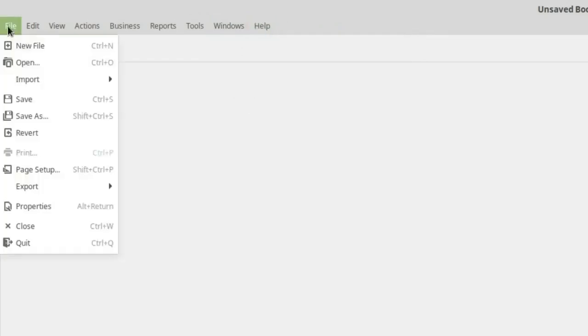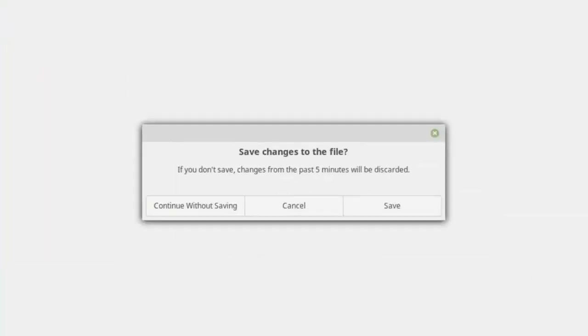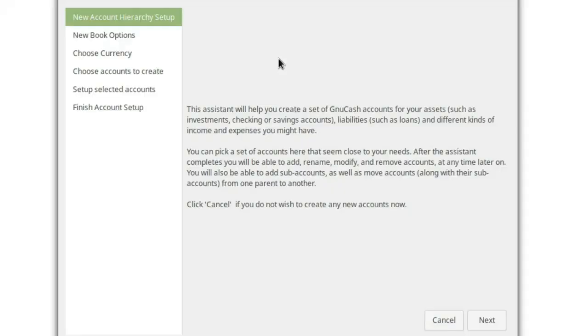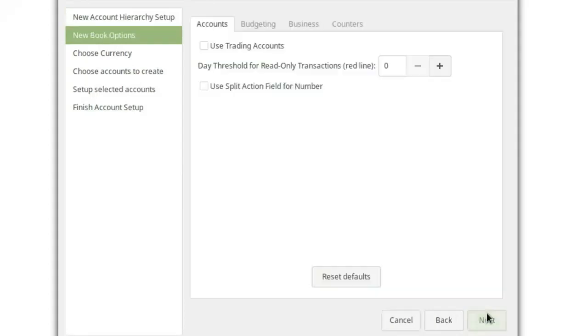So we're going to go ahead and create a new company. Rather than just build this out completely blank, I want to create a new file. We're going to continue without saving because I don't want to save anything in that. So here is where we're going to set up the account. This is the closest we have to a wizard. It actually functions fairly well, like the QuickBooks one does.